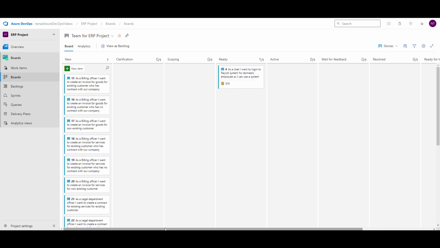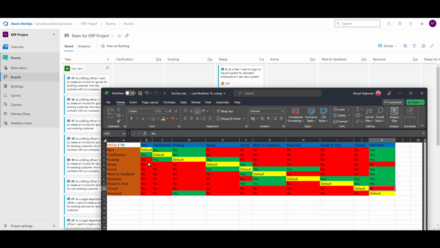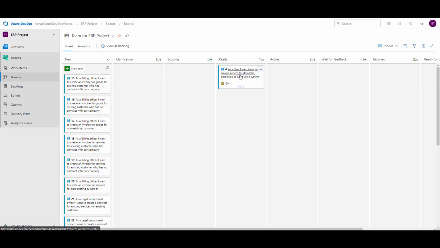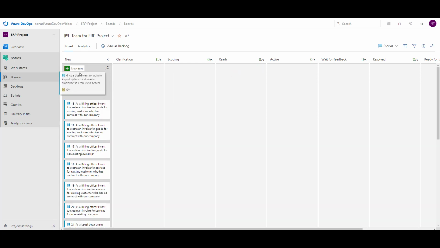It can be done. Why? Because it says that from new to ready, it cannot be done. So obviously something is wrong. Let me see what is wrong, because why can it go from new to ready? Obviously the rules are not correct. Let us check it out.